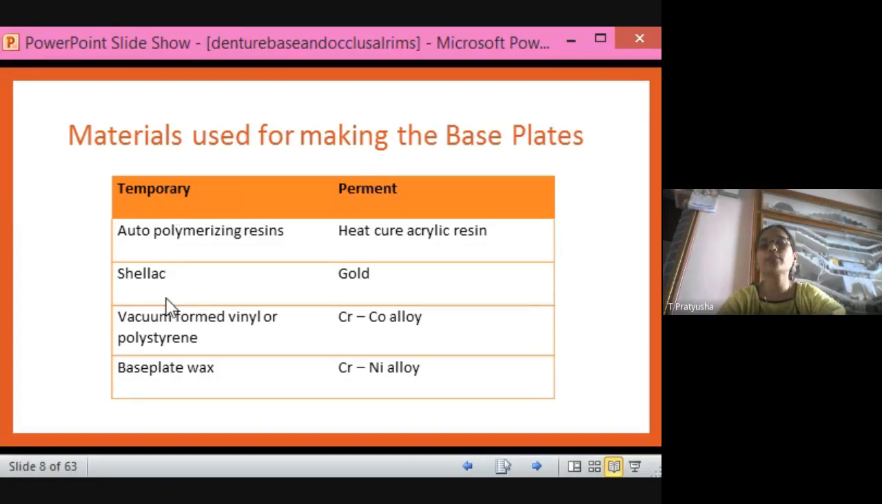These materials are examples of temporary denture base materials. One is the autopolymerizing resin, that is the self-cure acrylic resin. Then the shellac based material. Then the vacuum formed vinyl polystyrene. That is transparent thermoplastic sheets, which are adapted onto the cast with the help of vacuum.